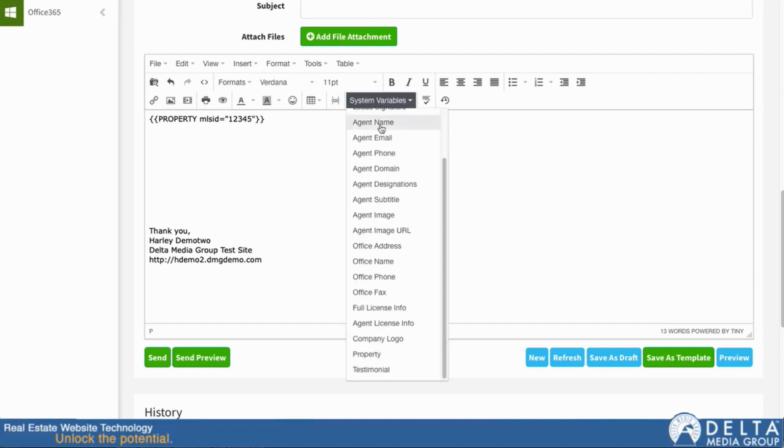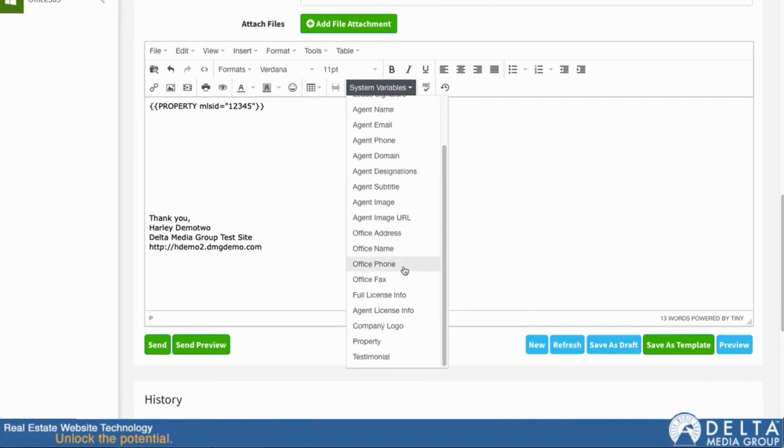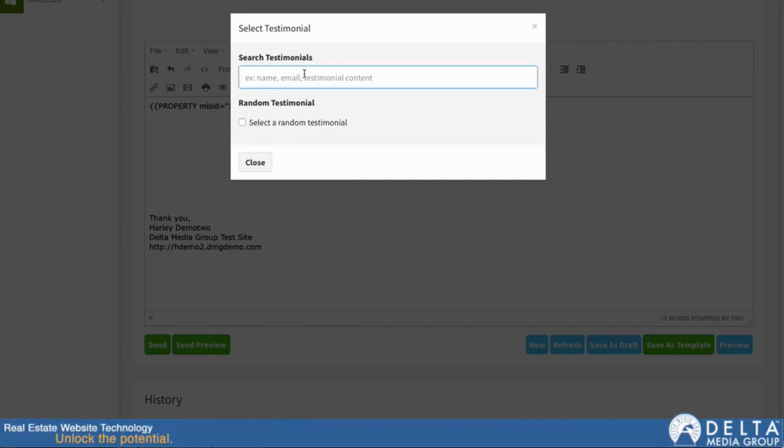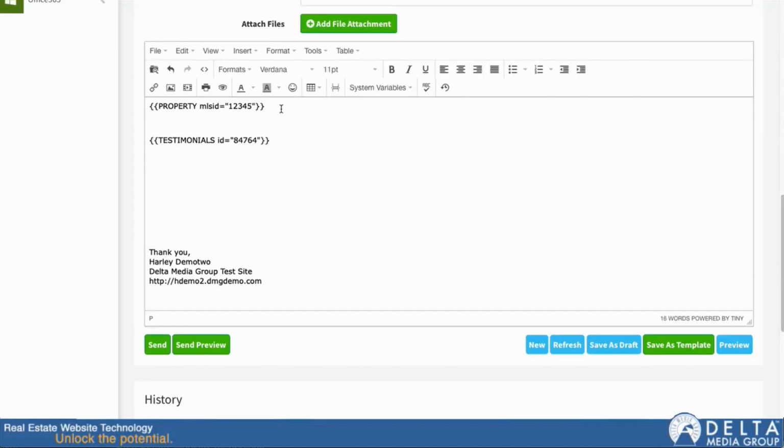And I can also now add in testimonials. So I'll click on our system variables again and go down. We'll add a testimonial. And now to add testimonials, you can see I can enter a name, an email, or content from a testimonial, and it'll kind of search them for me. Or I can just select a random one. So what I'll do is, I have a few testimonials in here, so we'll just type something in. You see it finds a match, because it found a match on name in this case. And I'll click on it, and there we go. It inserts the shortcode for that testimonial.